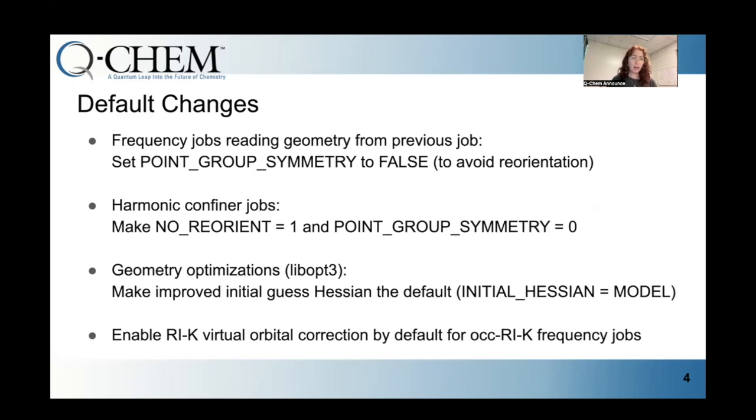Additionally, we have enabled RIK virtual orbital corrections by default for OCK-RIK frequency jobs, because in most cases, customers will want this to be turned on by default, because it provides more accurate results.